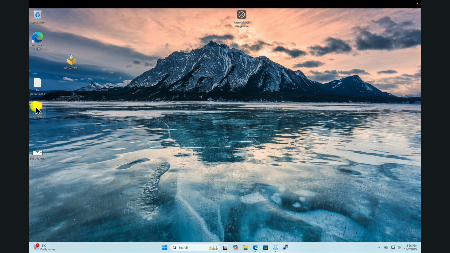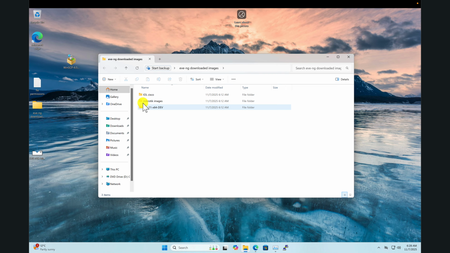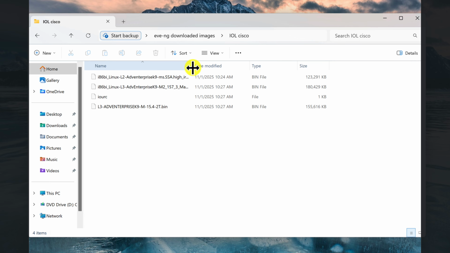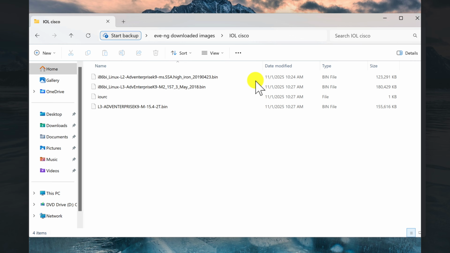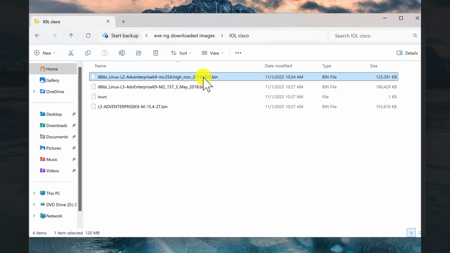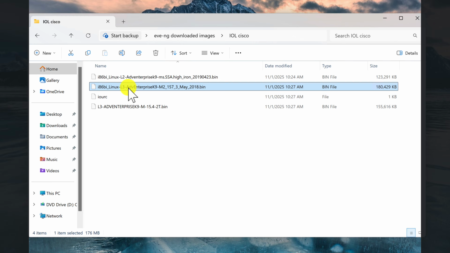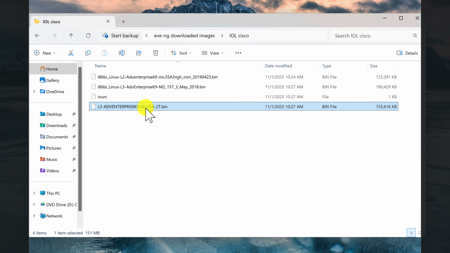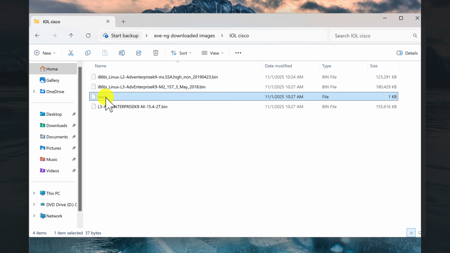Let's look at them. For example, I have downloaded 3 IOL Cisco images. One of them is layer 2 from 2019. You can also find it on the site from the name of the file. Layer 3, which is from May 2018. And one more layer 3, which is M15.4. And the license file I have downloaded.